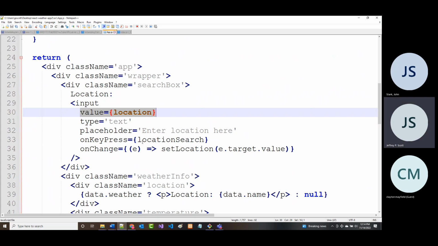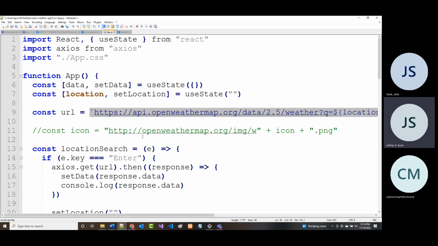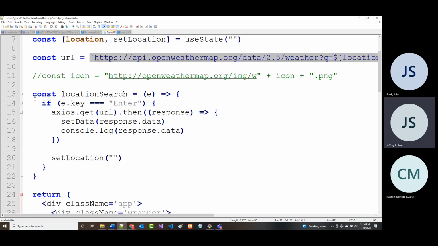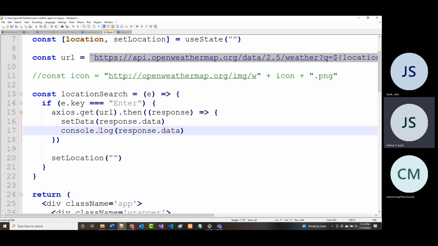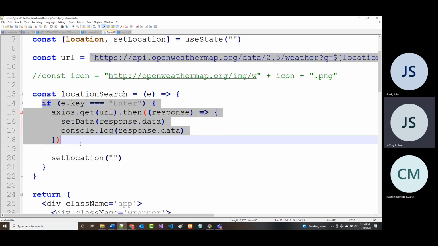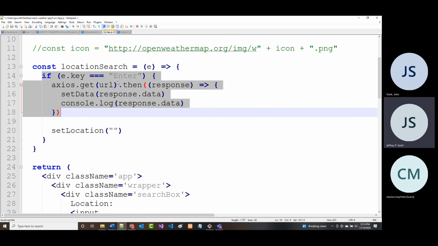And on key press, what are we doing? We're doing the location search. It's going to jump back up here and say, okay, what key did you press? And it's not going to do anything unless the key that you pressed is the enter key.